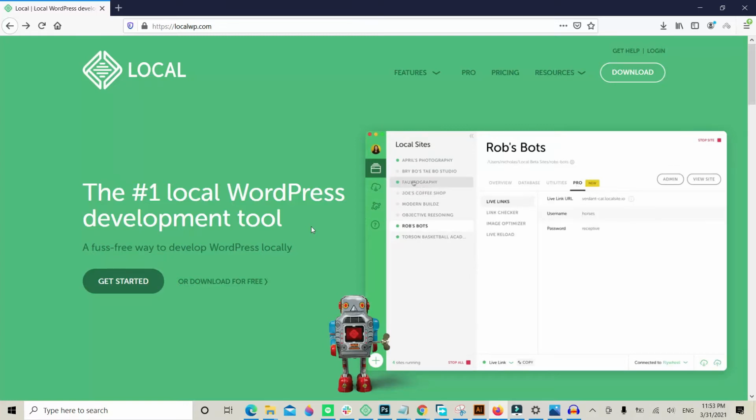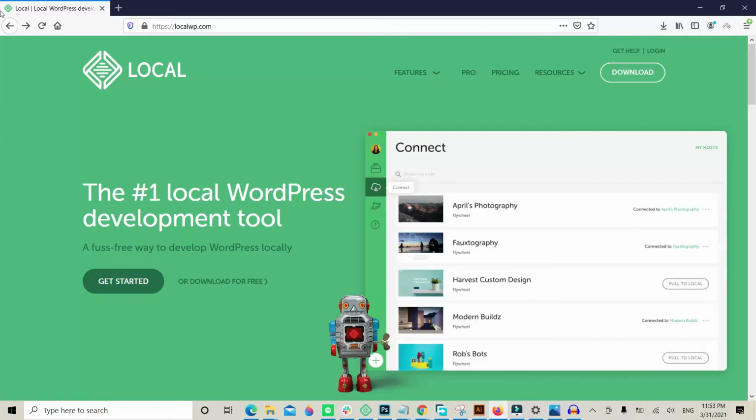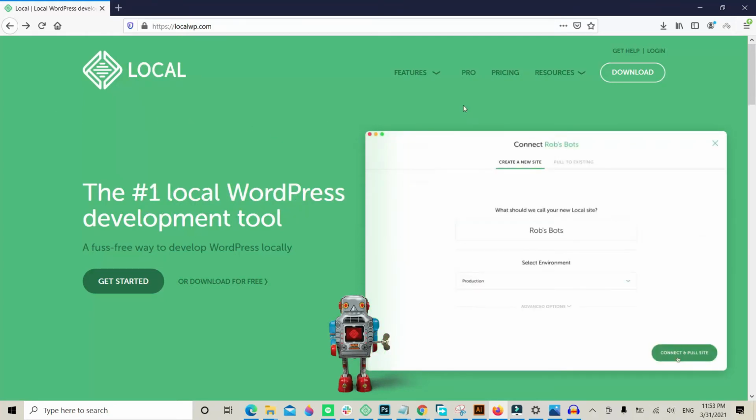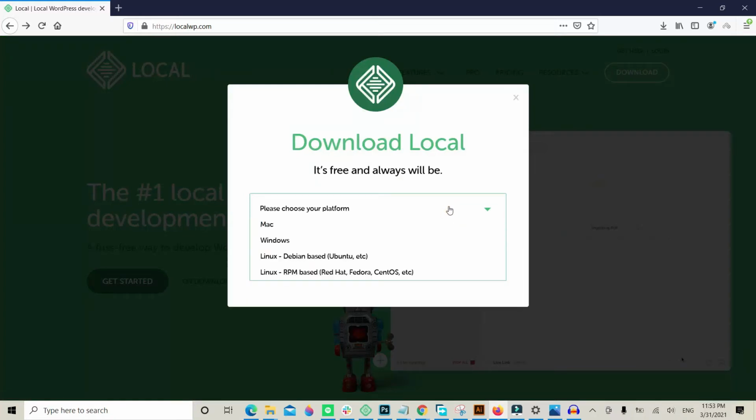Actually, with this software that you can download from this website, localwp.com, it is a really great software. You can just download it, and when you try to download it, it will ask whether you want to install it for Mac, for Windows, or for Linux.